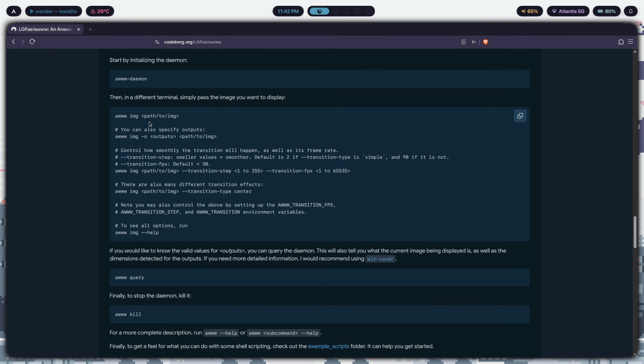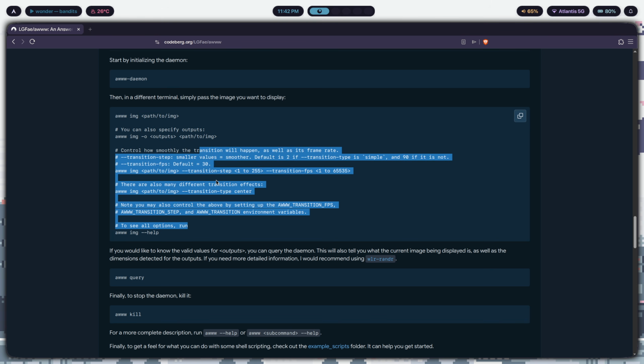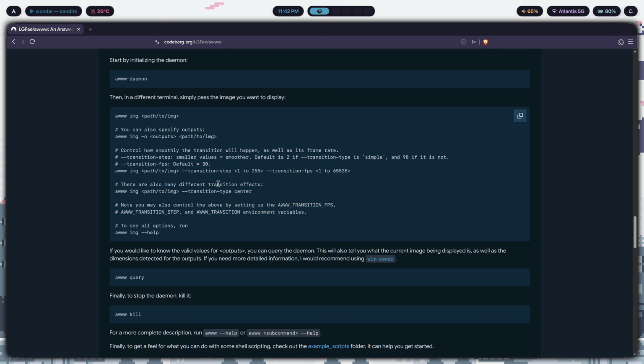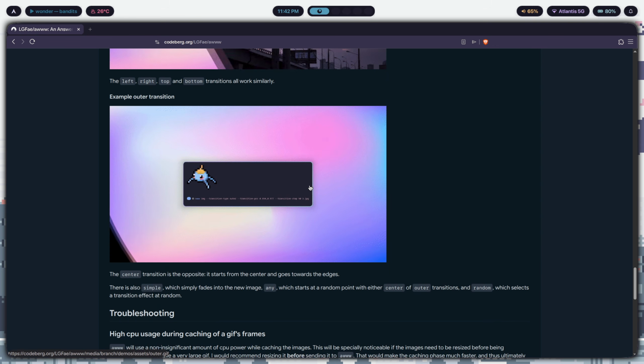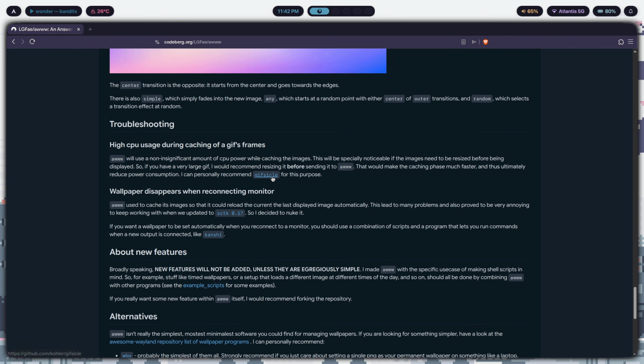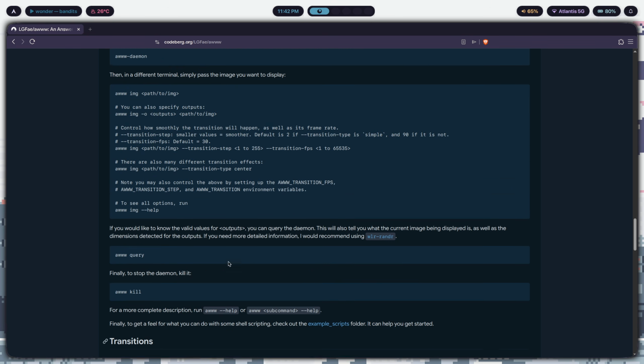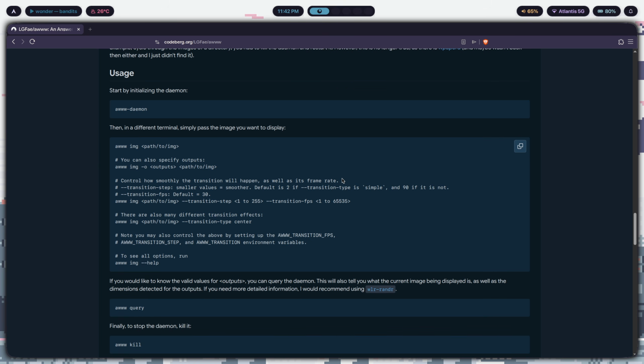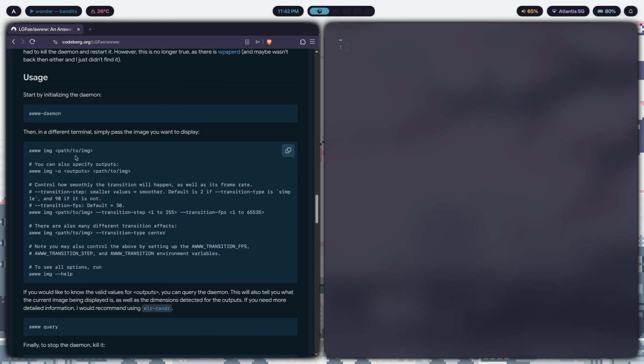So let's see over here. Okay, here they give you the basics of how you can do stuff. Now we'll go through this, and I will also show you how to use its other features as well, like outer transitions, inner transitions, as well as random transitions and stuff like that. So let's begin. Now, let's keep this open side by side so I can show you what's going on.